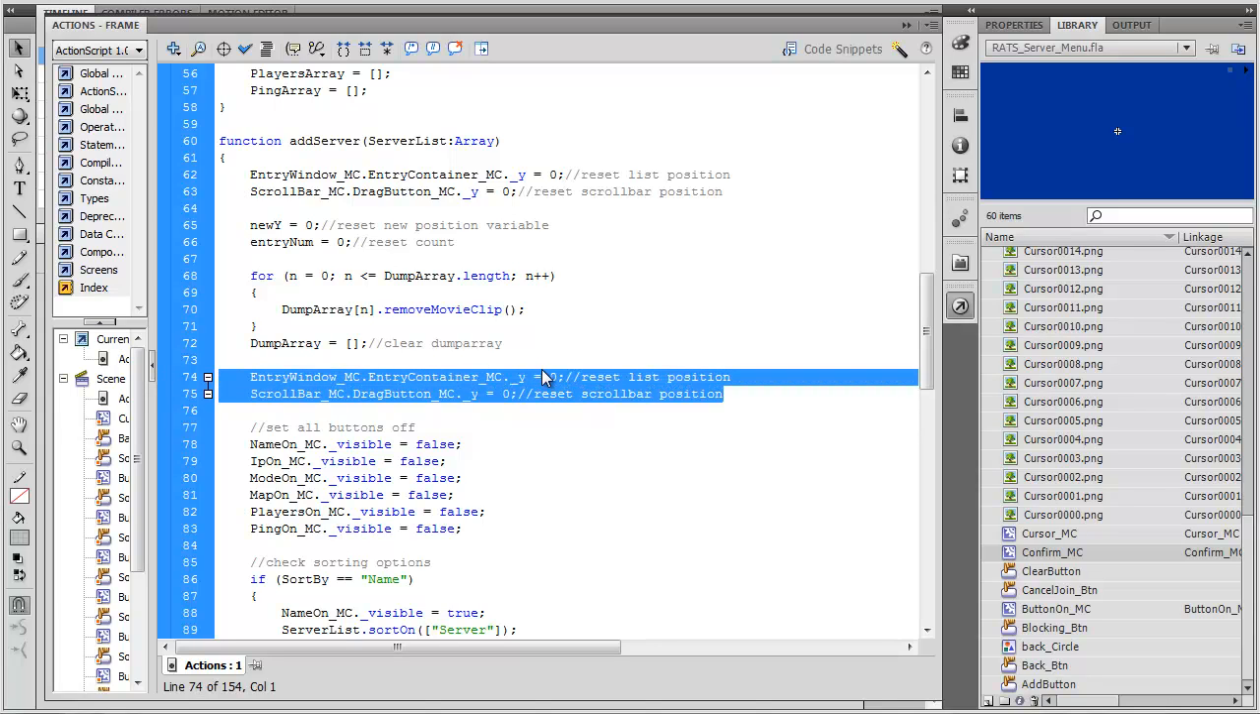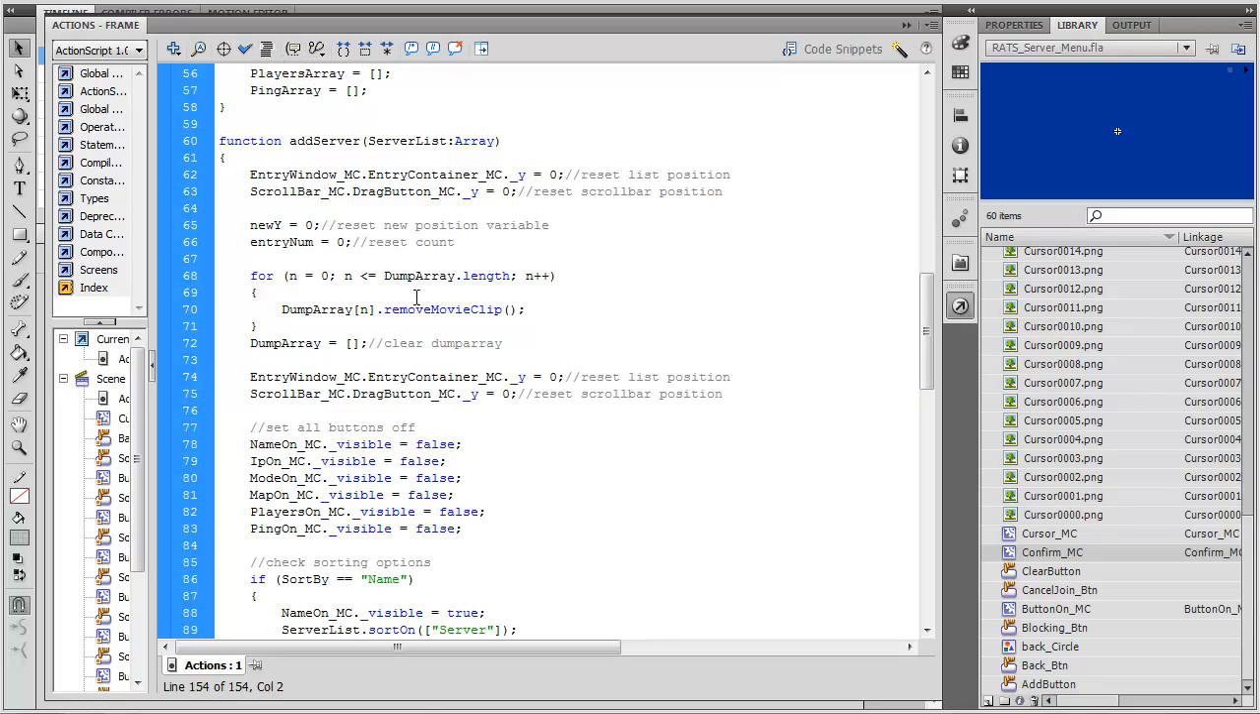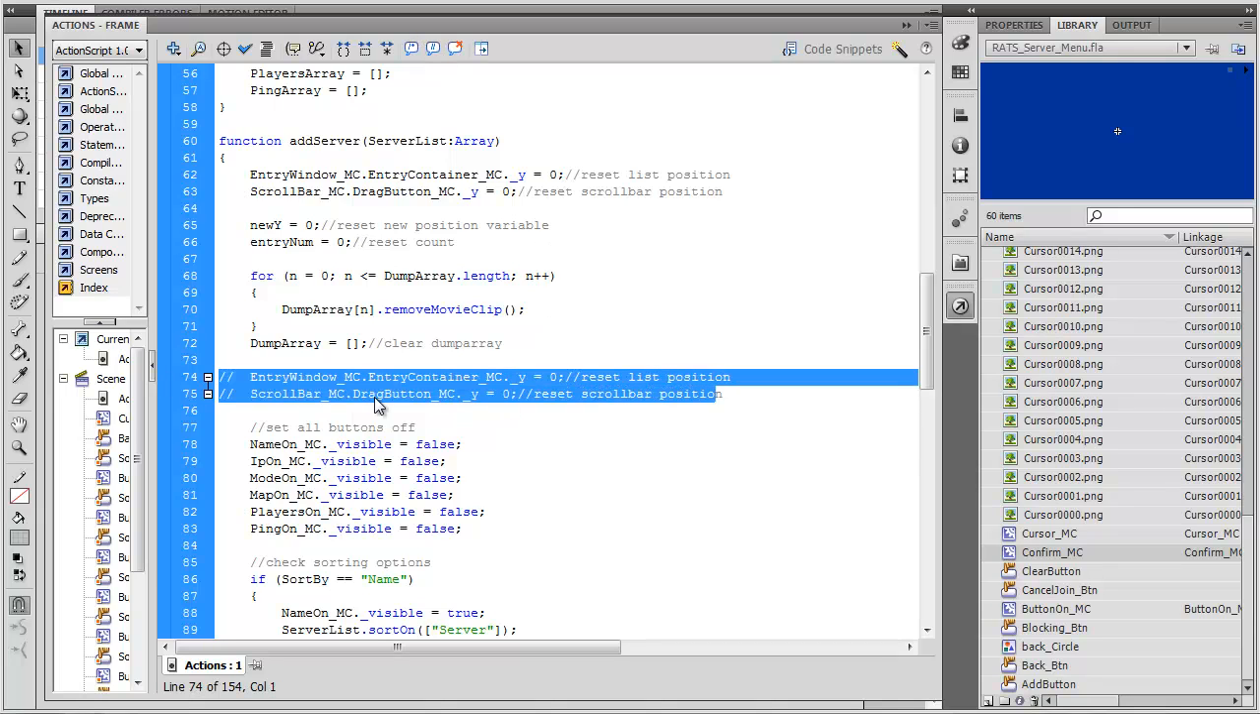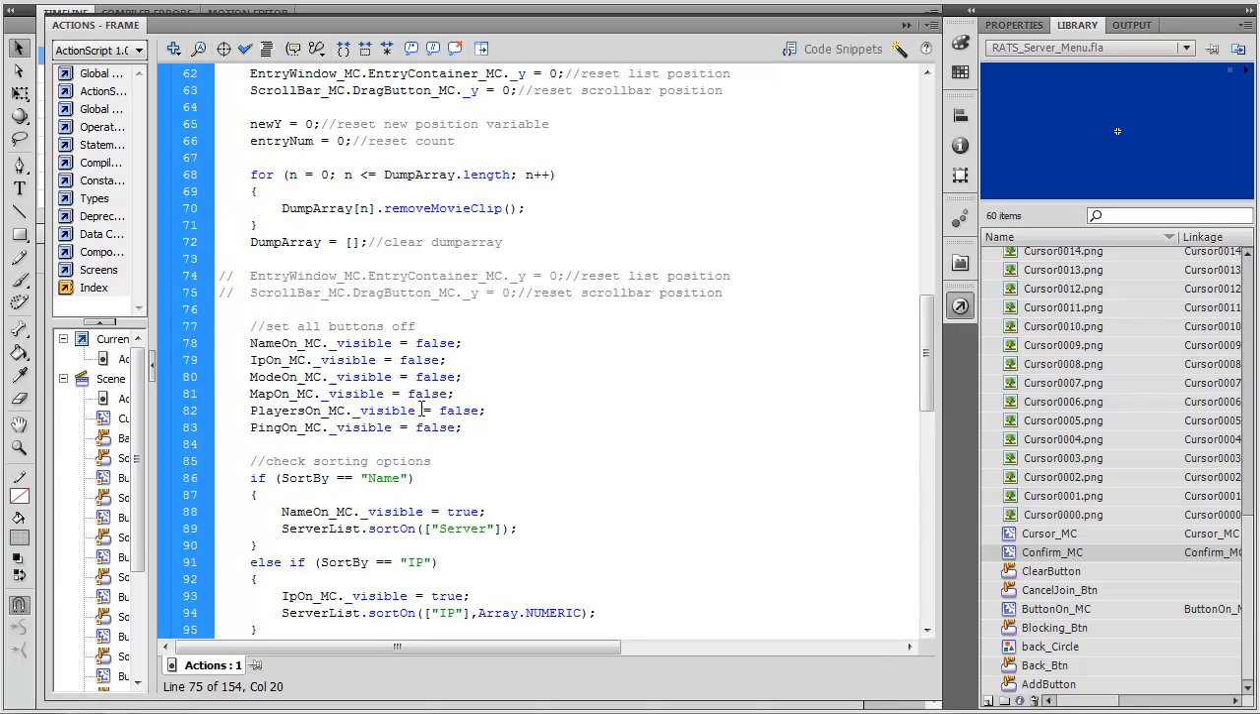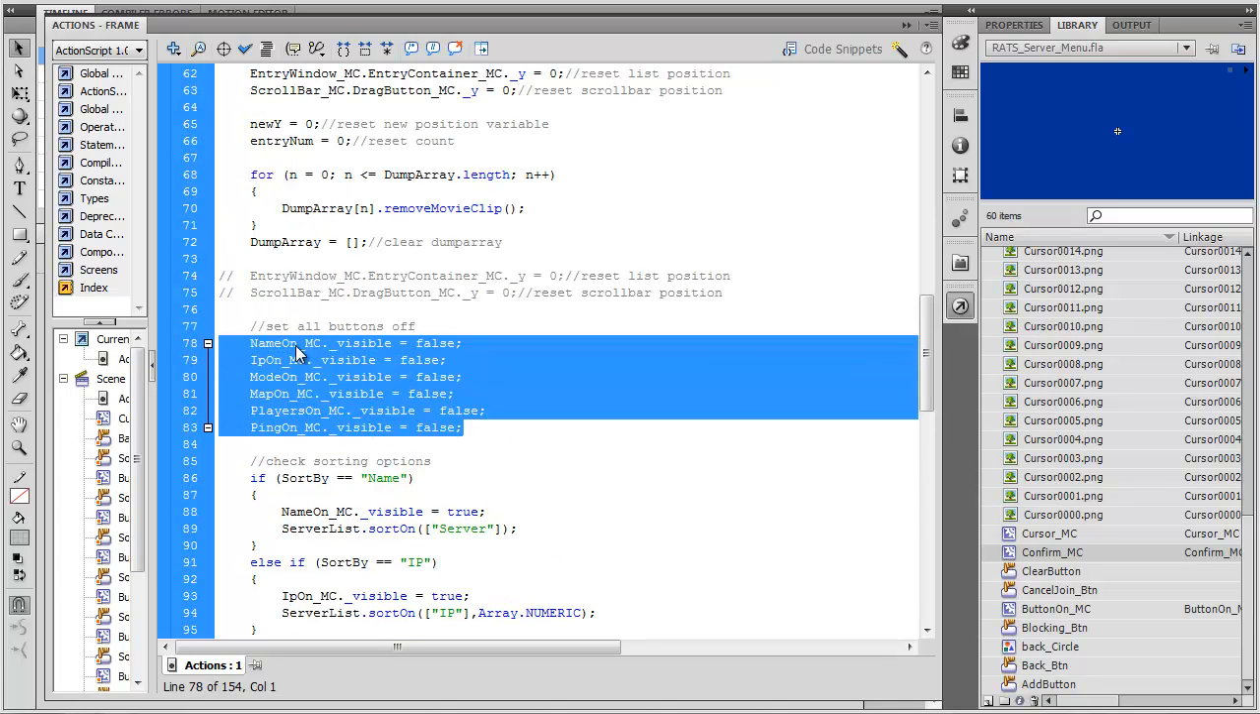do this again. I don't need that. For some reason I was doing that again, which I didn't need to do. Okay, now the very first thing I do is I set a bunch of visibility buttons here.